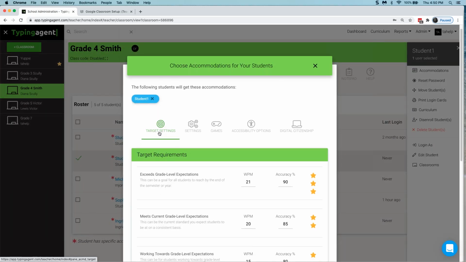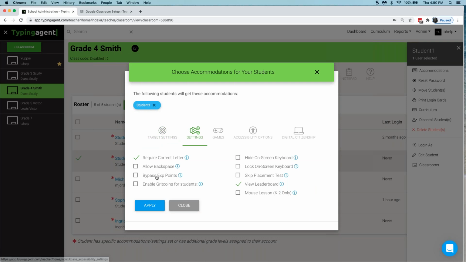Adjustments can be made in terms of targets, in terms of settings, and many times students may see that keyboard with the hand showing them exactly what to do, and they don't want to see it. Well, you can lock it so that they can't take it off, because they can set that in their way. They can change their settings. So you can go ahead and do that.